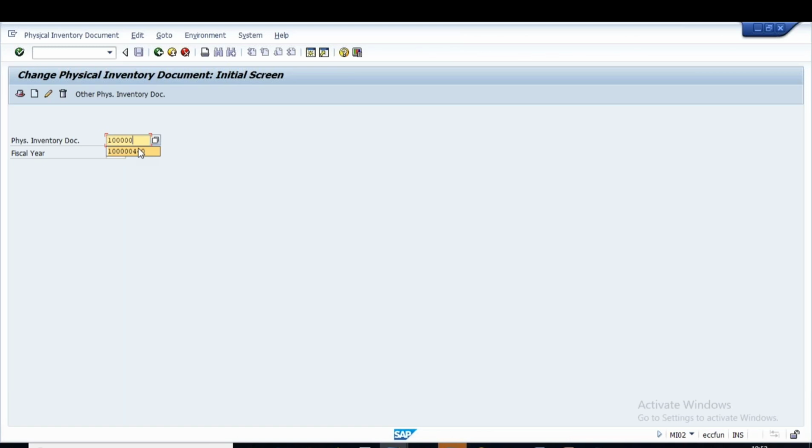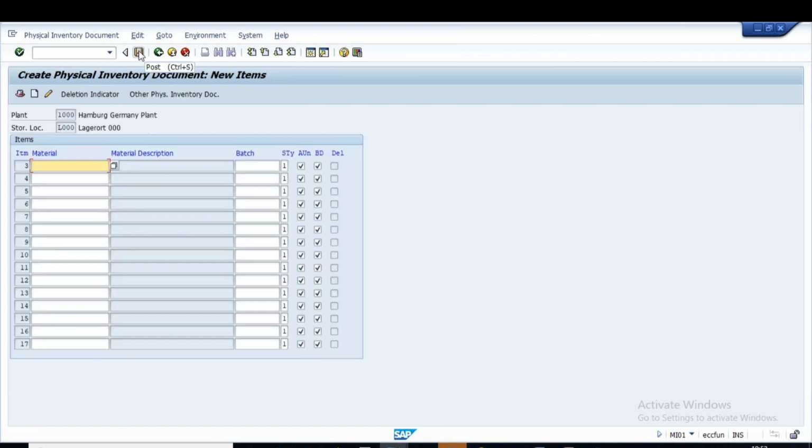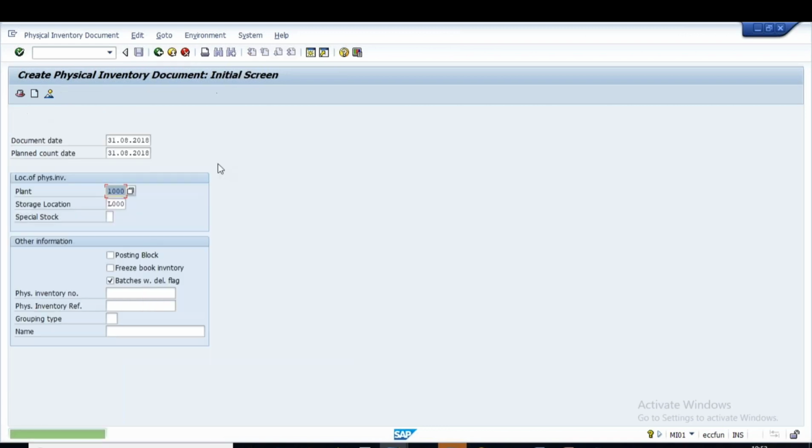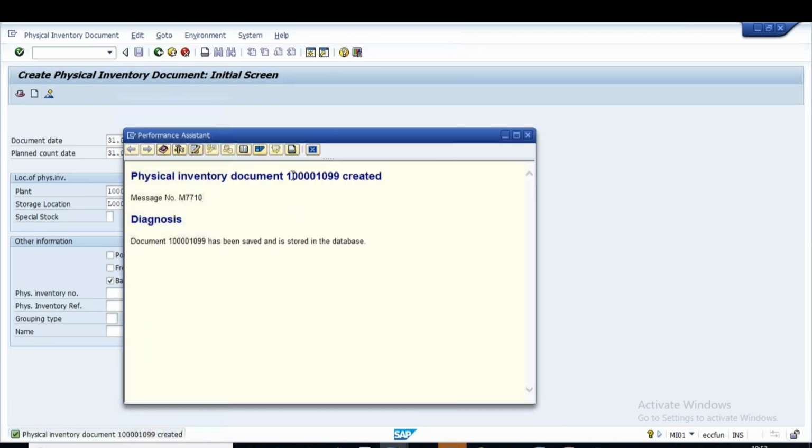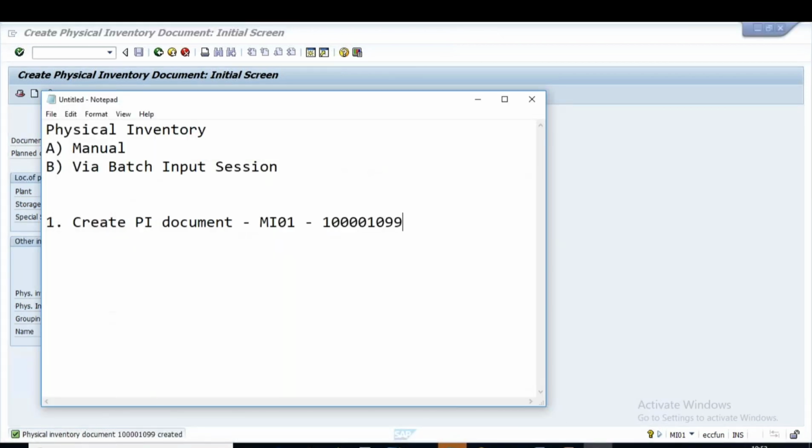Okay. So now let's create again freshly. MI01. Enter. I'll enter two materials, 221 and 223. So I want to carry out physical inventory for these two materials. Enter. Done. Now you save the document. You post it. You post means the physical inventory document will get created. Now I am saving it. See, the physical inventory document is created. I'll write down the number of the document. So this is my document. I'll put that document number here.